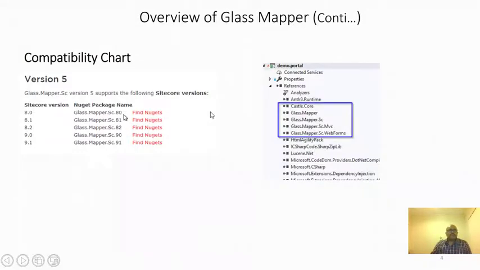In version 5, they specify a NuGet package for each major version of Sitecore. If you see here, for Sitecore 8.0 we have Glass.Mapper.Sc.80, and for 9.1 we have the 9.1 package, so it is easy to recognize. If you install the NuGet package of Glass.Mapper, you get these DLLs: Glass.Mapper, Glass.Mapper.Sc, Sc.MVC, and Sc.Webforms.